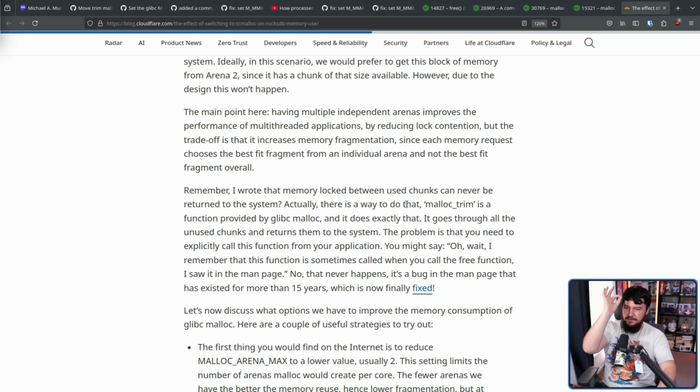Earlier he wrote that memory locked between used chunks can never be returned to the system. Actually, there is a way to do that, otherwise the memory would just never be freed. malloc_trim is a function provided by glibc malloc, and it does exactly that. It goes through all the unused chunks and returns them to the system. The problem is that you need to explicitly call this function from your application.